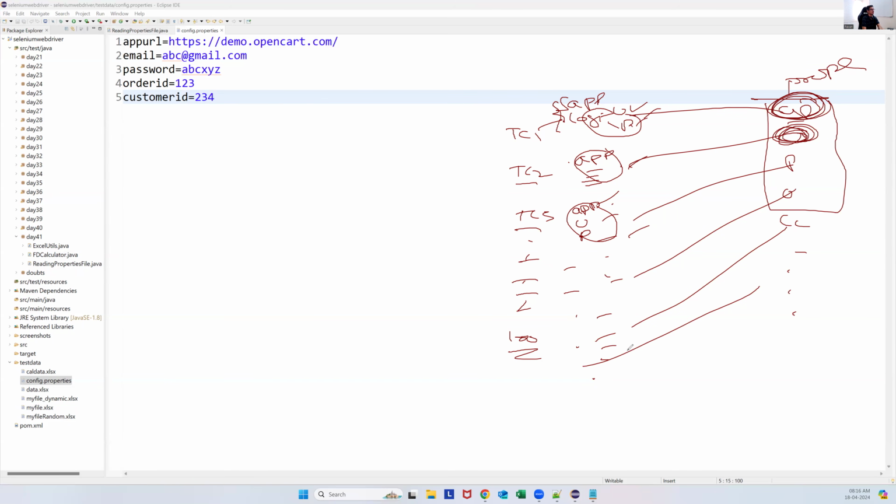Understood, everyone? So why do we need this properties file? To specify the common data which is required for all the test cases. Locators also we can specify, but normally we don't specify locators in the properties file. We will go with the page object model pattern, where we will create separate classes in which we will maintain the locators. That we will see later. So this is all about the properties file.